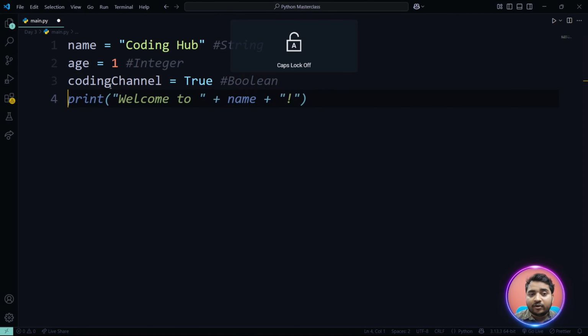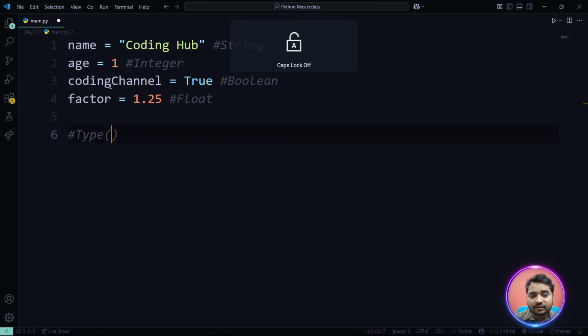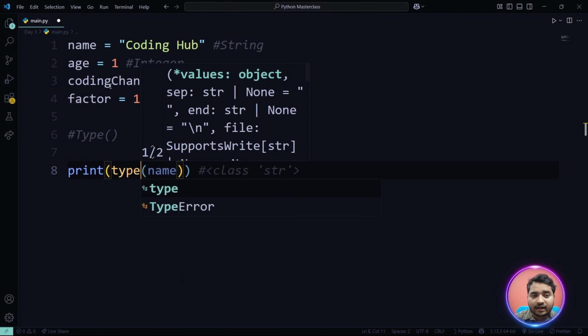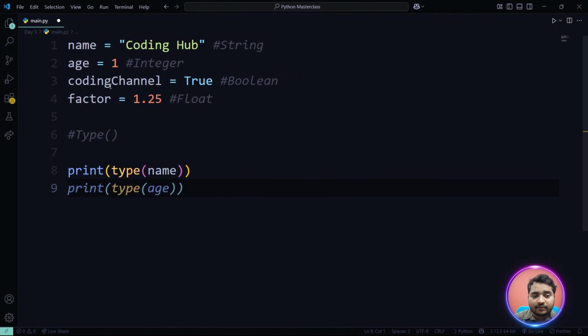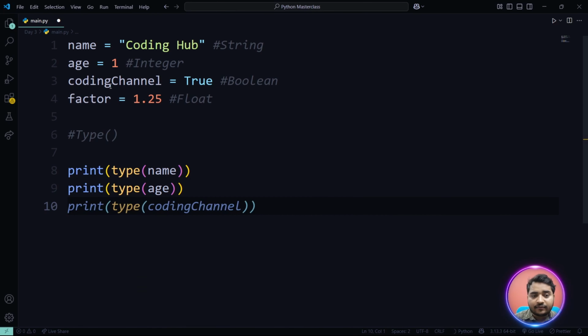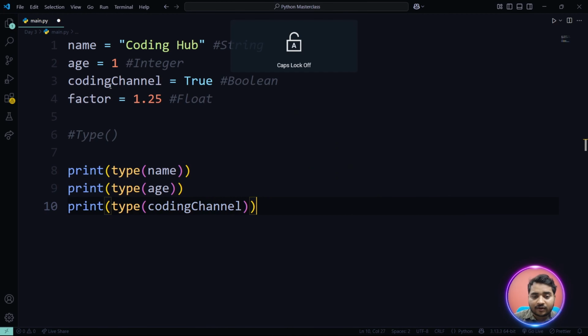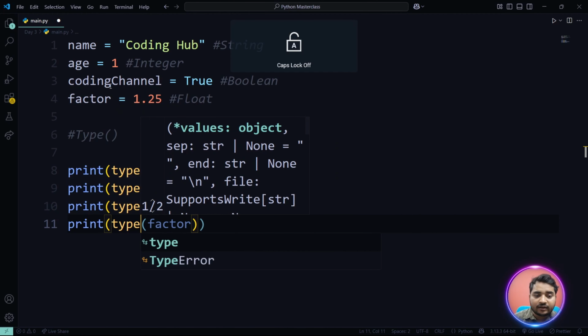Then we also have floating point. Floating point might be something like, I can keep any value, I can say factor is 1.25, and this is basically a float. Now you remember we used the type function to understand data types. Let's do that. Print the type of name, then the type of age, then the type of the coding channel variable, and then the type of the factor.